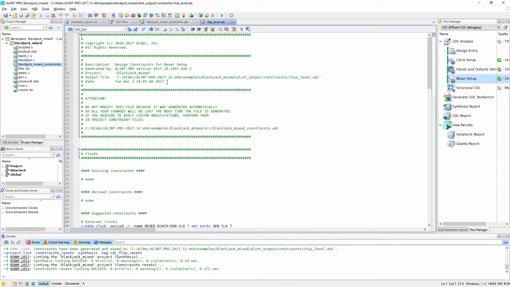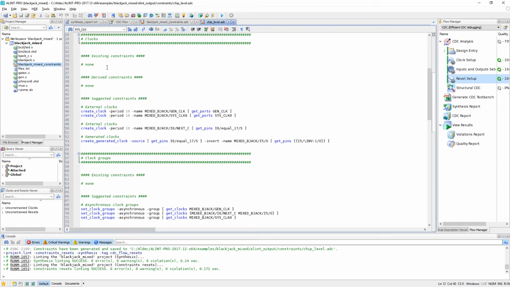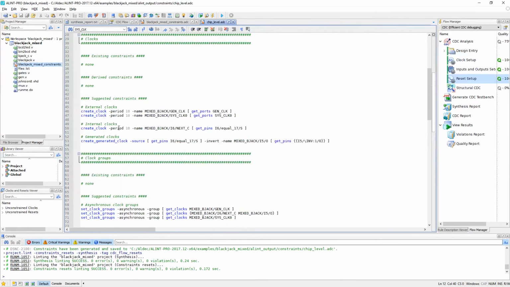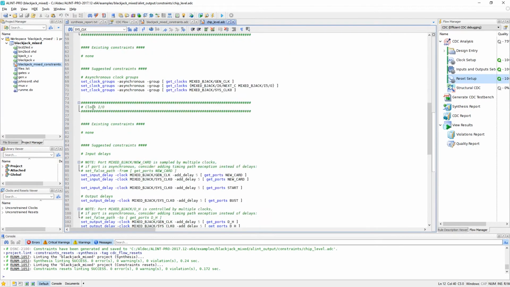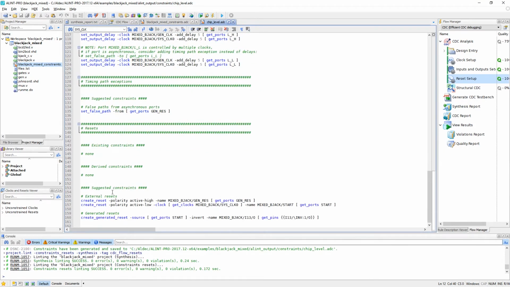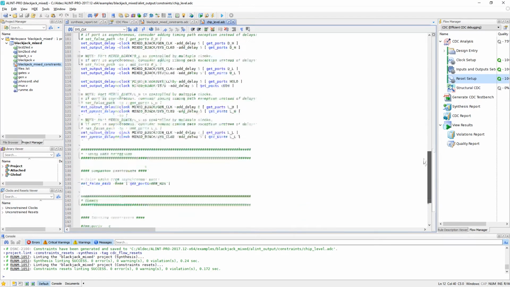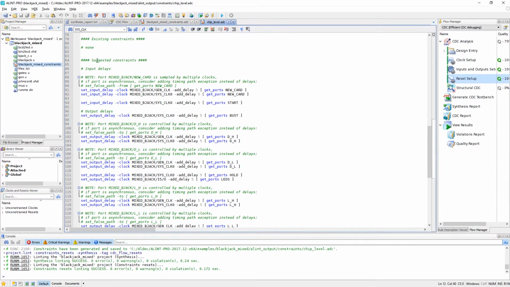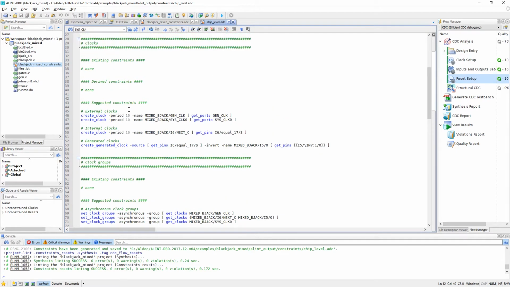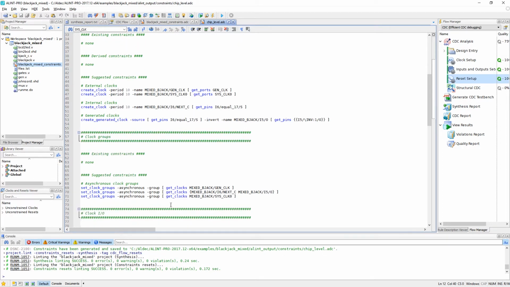Opening our generated file, we can see a nicely formatted layout that sections off each type of constraints. We've got clocks, clock groups, I/O, timing path exceptions, as well as resets. Under each section, we have our relevant suggested constraints, and these are suggested by the tool looking at the design layout and checking where constraints are needed or where they are missing. As our project started without any constraints, we have quite a few suggestions that we can add to our project.